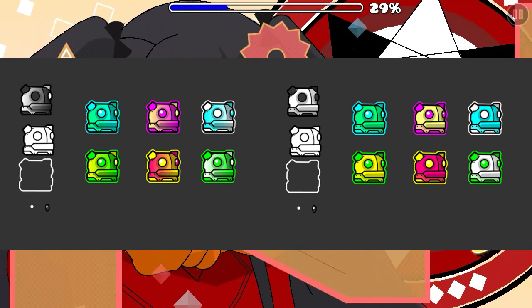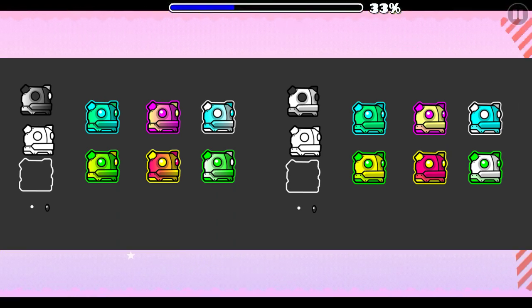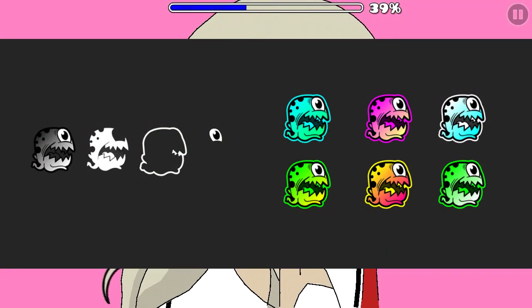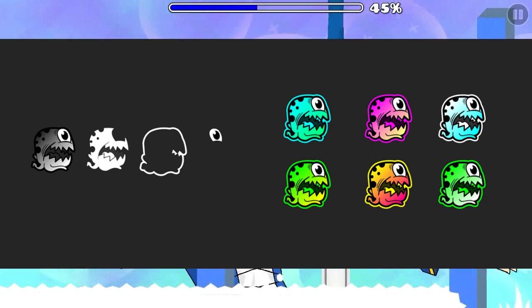Even icons with no blending colors, for example my Back on Track icon, it would actually look pretty cool if it had shading colors. But this one looks pretty cool, to be honest, in my opinion. Next icon is pretty cool. This is like a cyclops, like an octopus type, and this one actually looks pretty cool, to be honest.